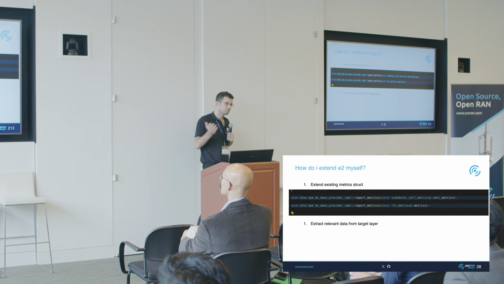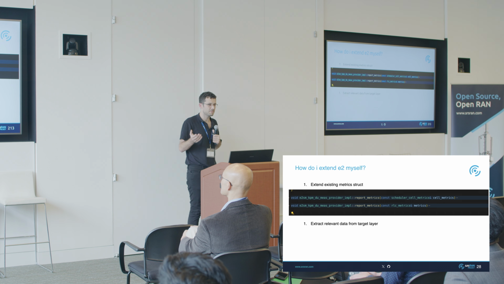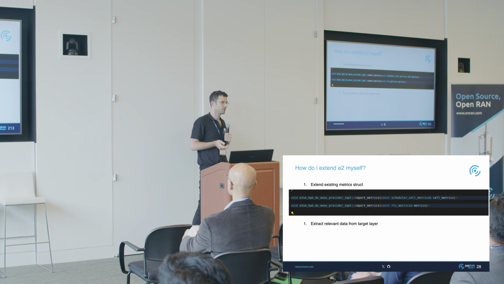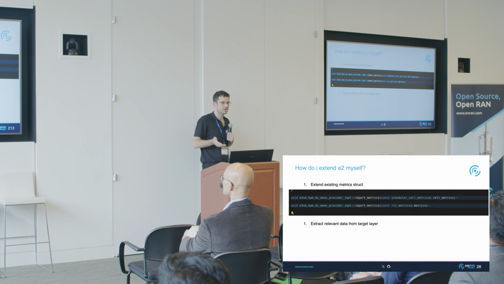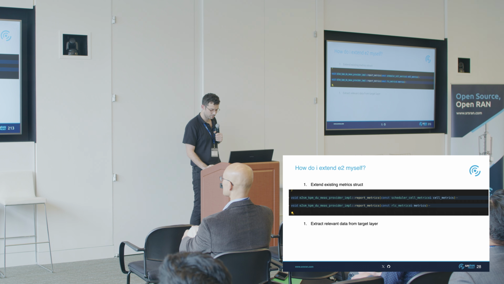The third case requires you to add the metrics manager to a layer which is not supported yet. I'm not going to go through how to do that because there are only 2 or 3 layers that aren't supported, and we're going to add them soon. So you don't really need to worry. That'll be done for you.